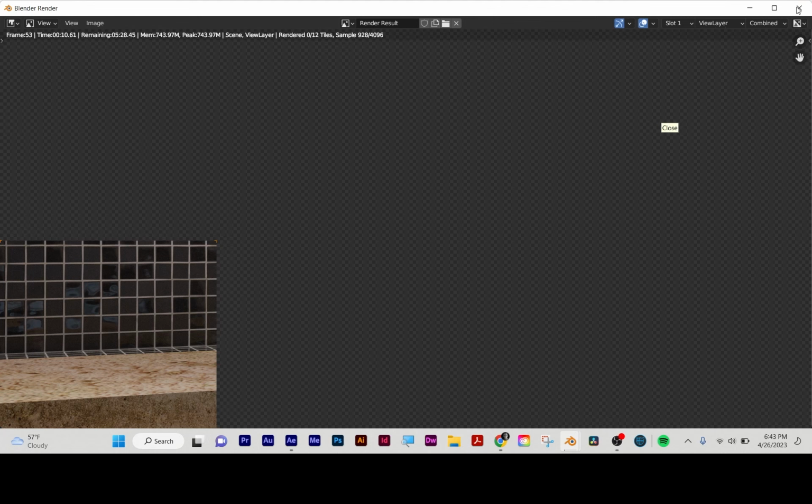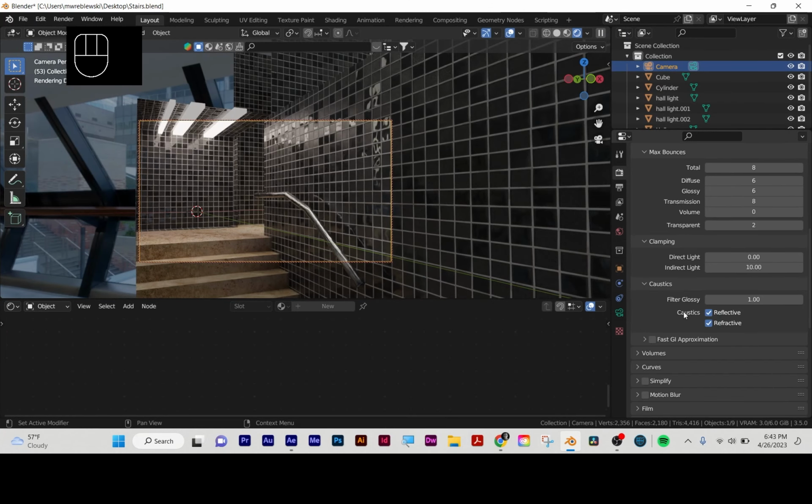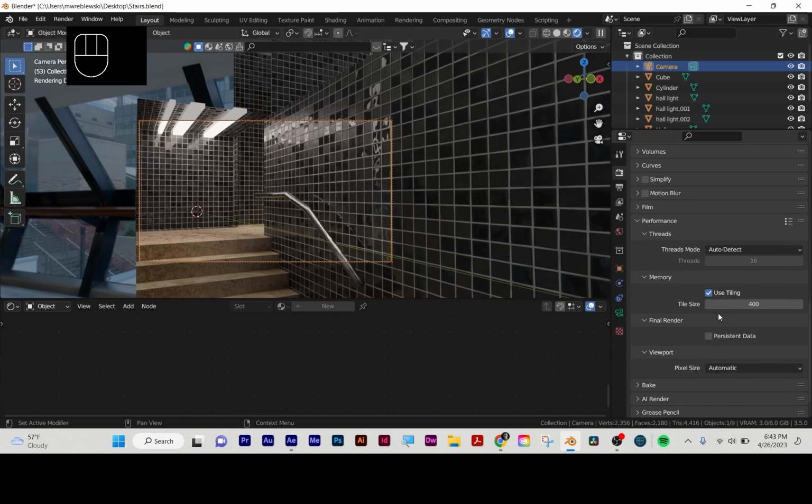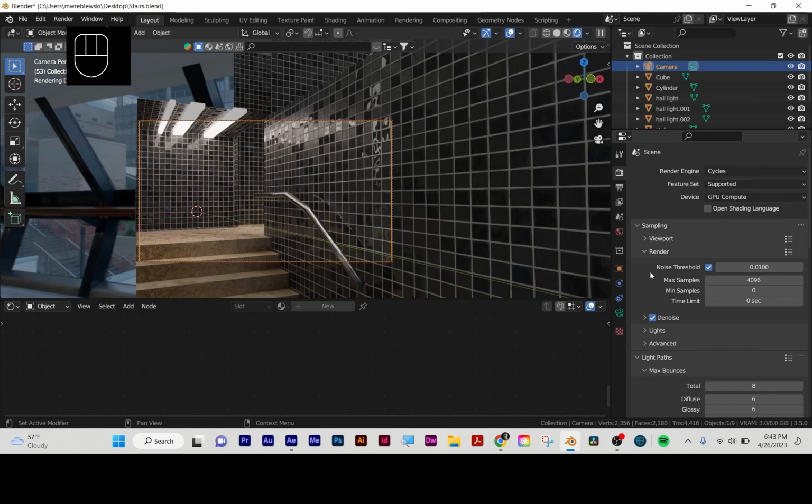This is how you render test. You know, you make changes as you go along. Performance, I'm still in my render settings, which is the camera. Use tiling, I set that to 400. That's a pretty good one. Now, the first thing I'm going to change is instead of 0.01, I'm going to get rid of the first 0 right here and make it 0.1. Now I'm going to hit F12 again.